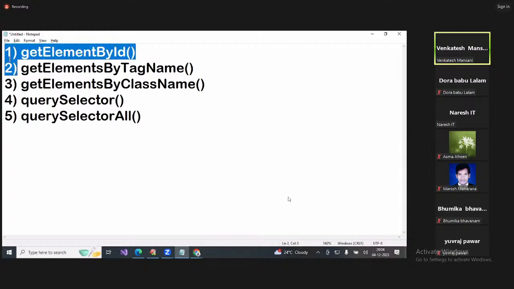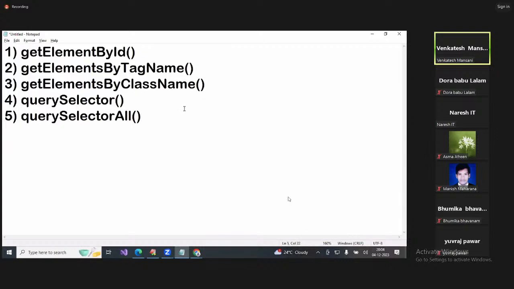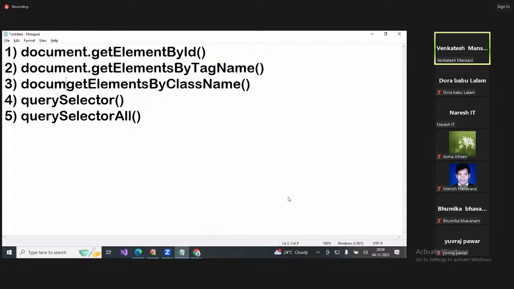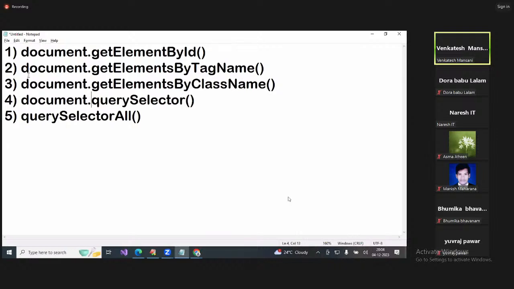Five methods are there. Actually, all these methods are present in the document object. That is the reason we should write document.getElementById, document.getElementsByClassName. Here, document, like this we will write. Now you observe all these methods of document.